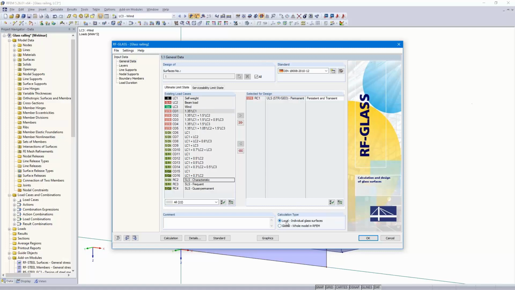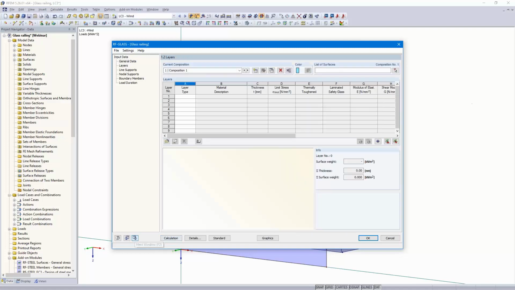Calculation type is local. We don't want to consider the whole structure in RFEM. We don't have any supporting structure. We use the local individual glass surface type. Then next dialog, the layers. For surface number 1, I start with the first layer, glass.